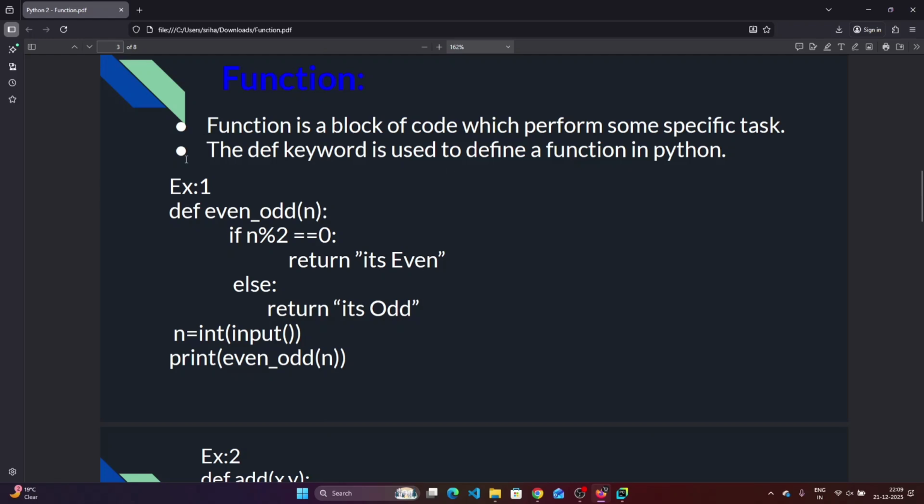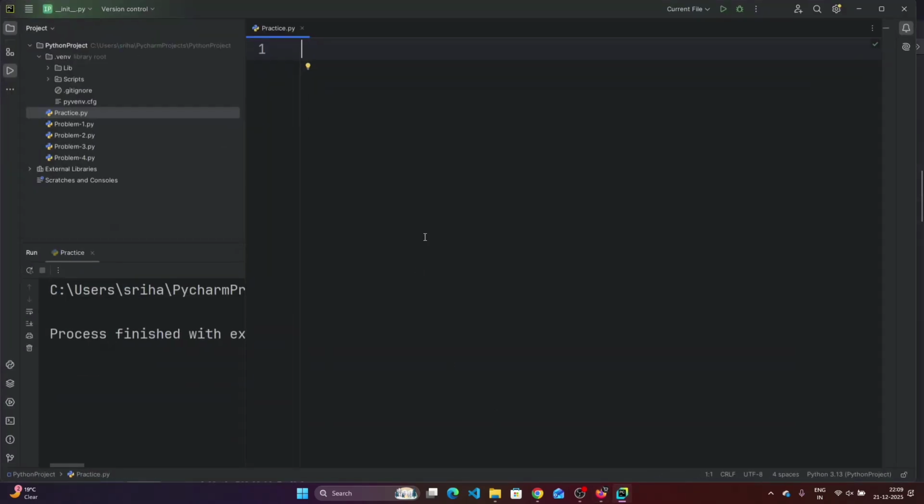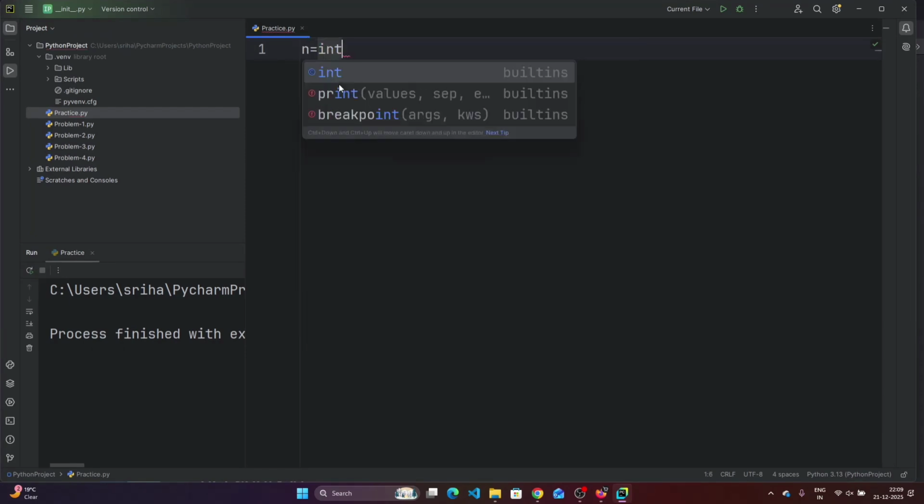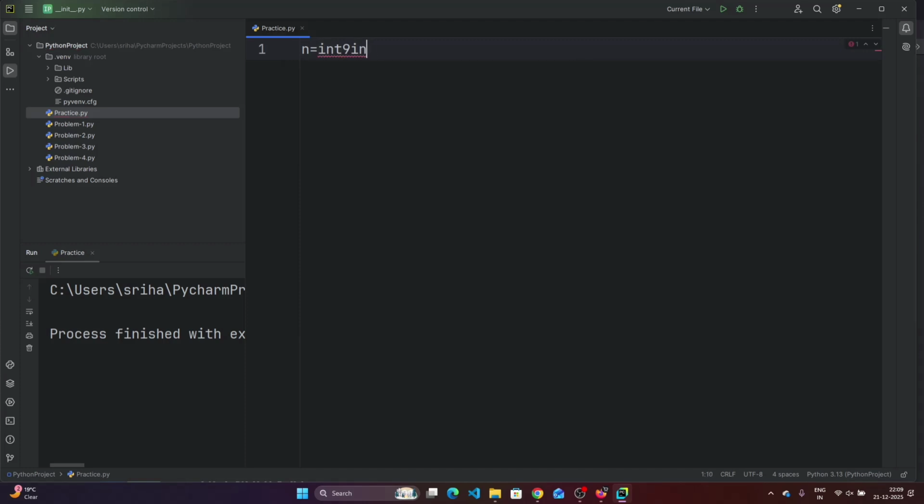Now, example 1. Okay, even or odd function. I show you. Go to PyCharm. First, let's see how we normally write code without using a function. First, we will take an input, n equal to int input.